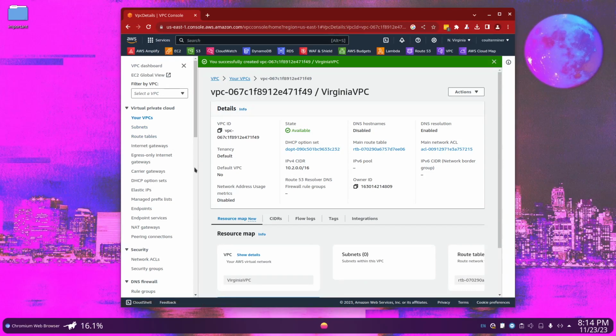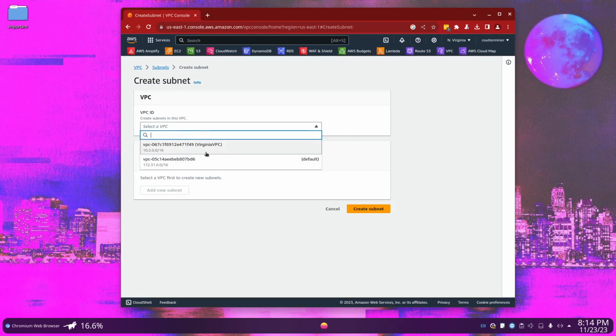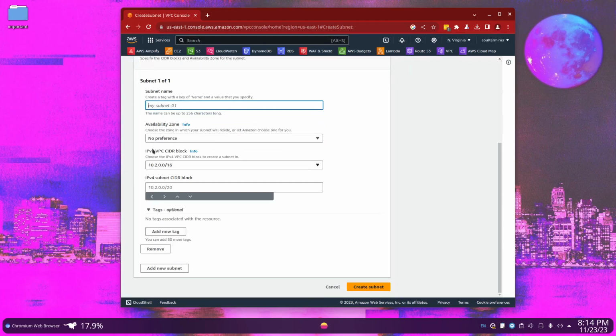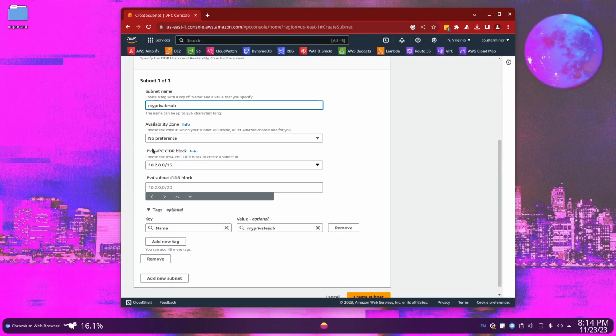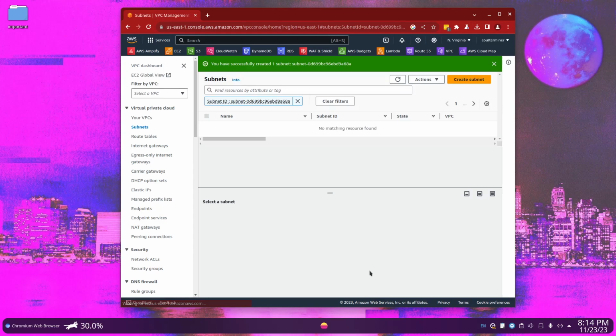Navigate back over to the subnets, and then create your subnet. We're going to give it the same kind of treatment, just My Subnet, no preference on the AZ. I just put my private, and then we're going to do 10.2.0.0 with the CIDR block of 16 for the subnet CIDR block, and then we're going to create the subnet. Next, we're going to do the peering connections.